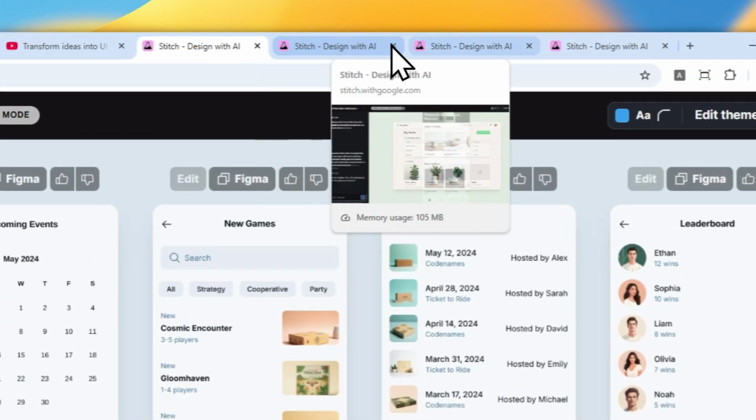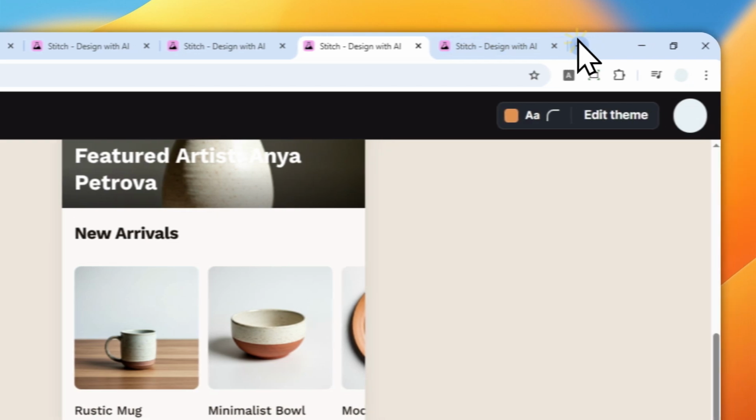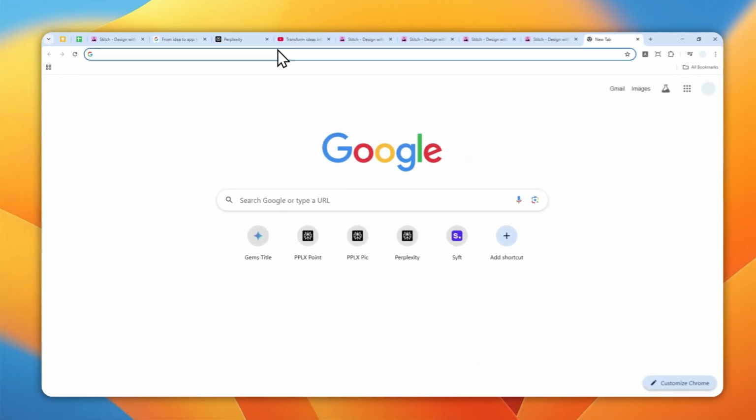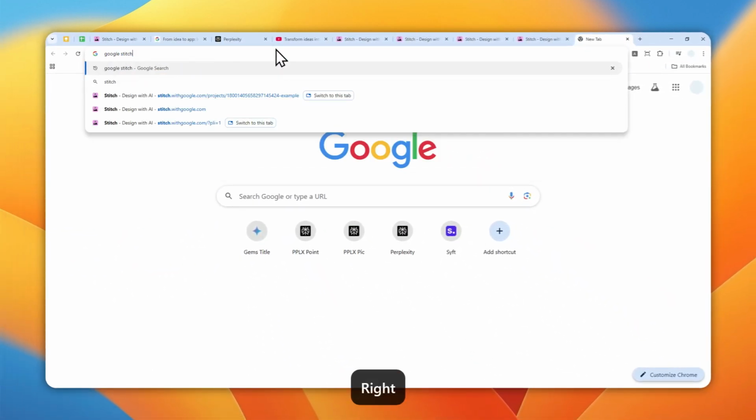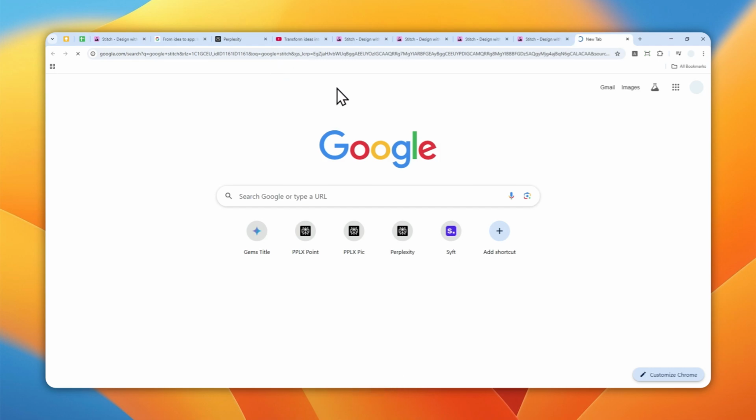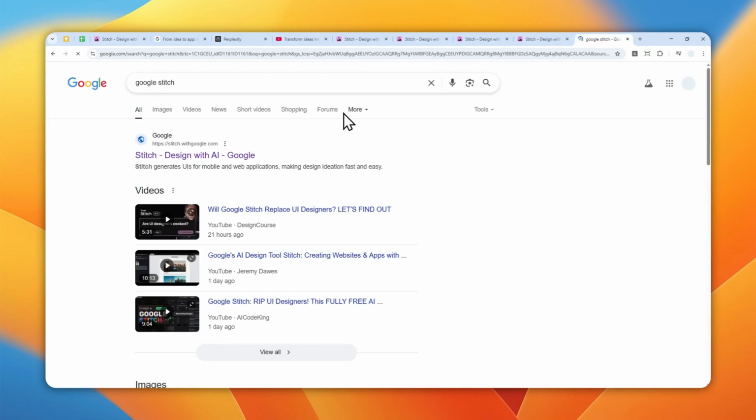So if you want to use this tool, you can navigate to Google and then you want to search the keyword Google Stitch. I think that's the easiest way to actually find this tool, because right now it's still in the beta, but I would say it's doing quite a great job. And some people are kind of worried that it's going to replace designers, but it still remains to be seen. Anyway, you can navigate to stitch.withgoogle.com.